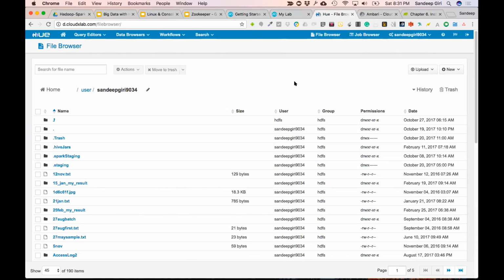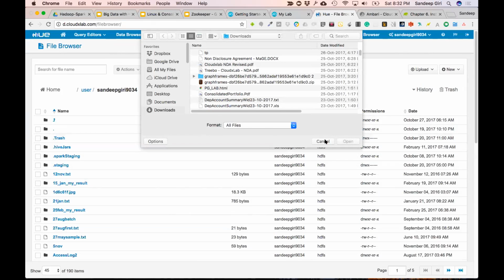What is Hue? Hue is a web interface, instead of using commands to talk to Hadoop and other services. Hue provides a web-based interface which is friendly if we want to talk to various components in the Hadoop ecosystem. When I click on file browser, it takes me to this kind of folder structure, which is HDFS. We'll talk about these things in more detail. This is one component of Hadoop, a file system like your Windows file browser or Finder in case of your Mac.